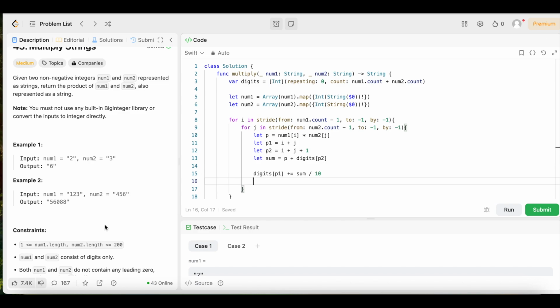So that's going to add the carryover to the tens place, but we still need to store the remainder in the ones place. So to do that, we're going to say digits, square bracket p2, p2 equals sum mod 10.